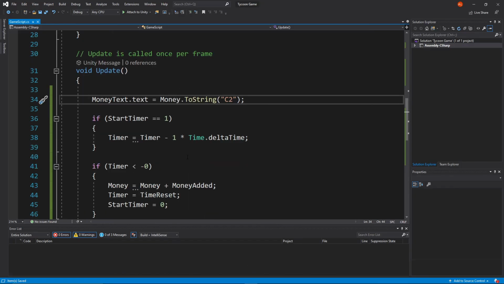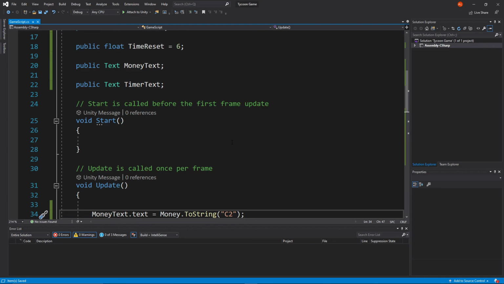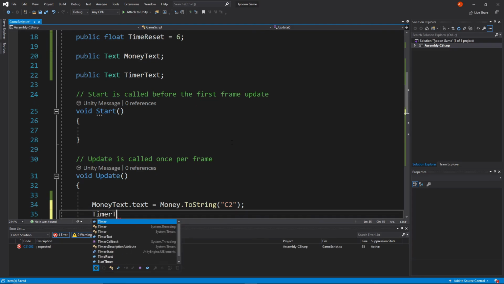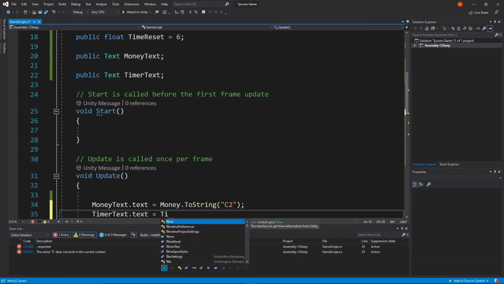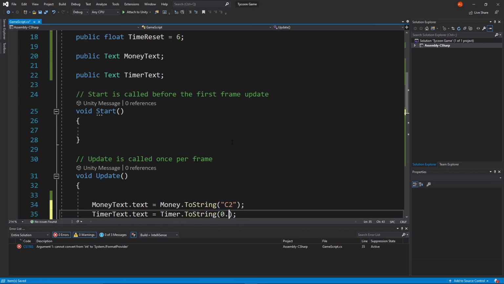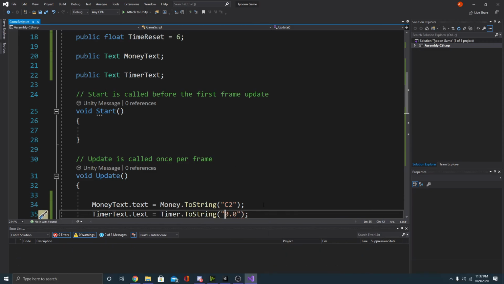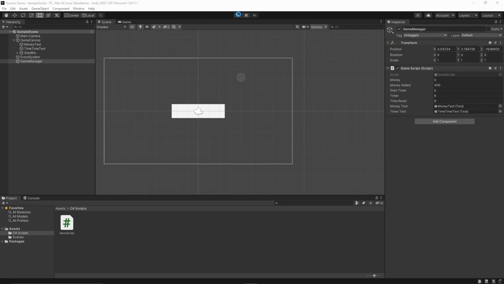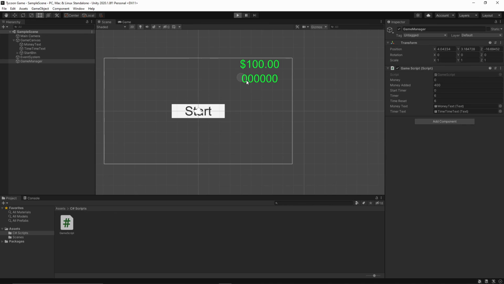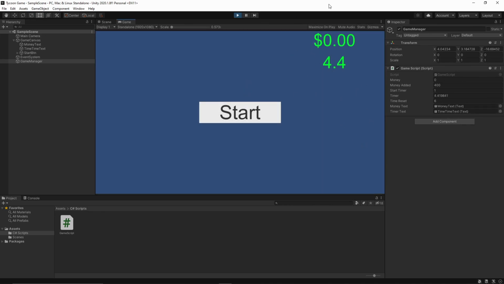So now all we have to do is put timer text equals timer.ToString. And I'm going to put 0.0 like this in quotation marks. And if you see now, we're just going to have two little places for the timer. So once we start, this timer is going to go down. And then we're going to know that, hey, our timer reset, so we have to click it again. And so this is pretty much the bones of a basic tycoon game.